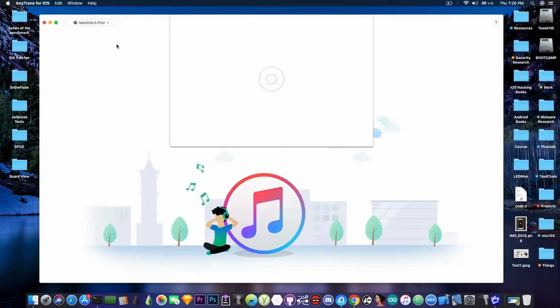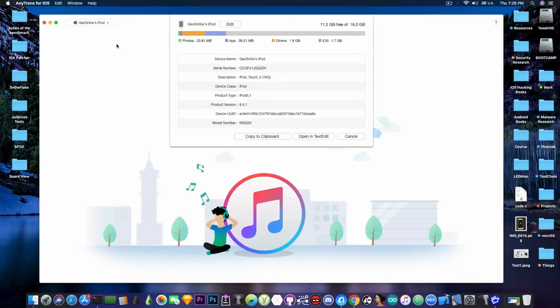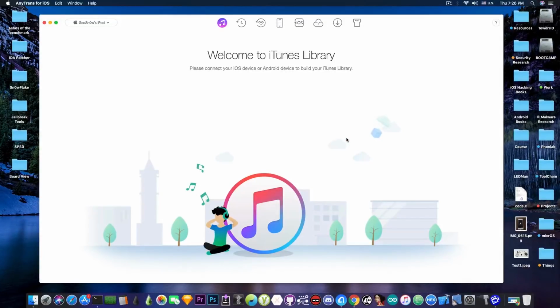Let's get some information about the device that I just connected. As you can see, there is this pop-up, which looks pretty neat. You have this graph which tells you how much of your data is photos, how much is apps, others, or iOS itself, which is the system. In my case, iOS itself is occupying a lot, 1.7 gigs. I can edit the name of my phone. For example, I can make it George's iPod. Okay, done, and it worked. You can copy all this information to the clipboard. There's a lot of info going on here. It gives you any information you want, but that's not the purpose of the tool. It's just an addition that is actually pretty cool.